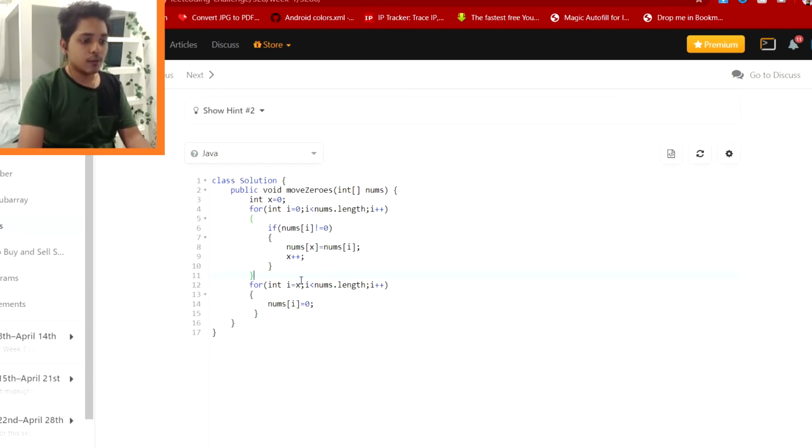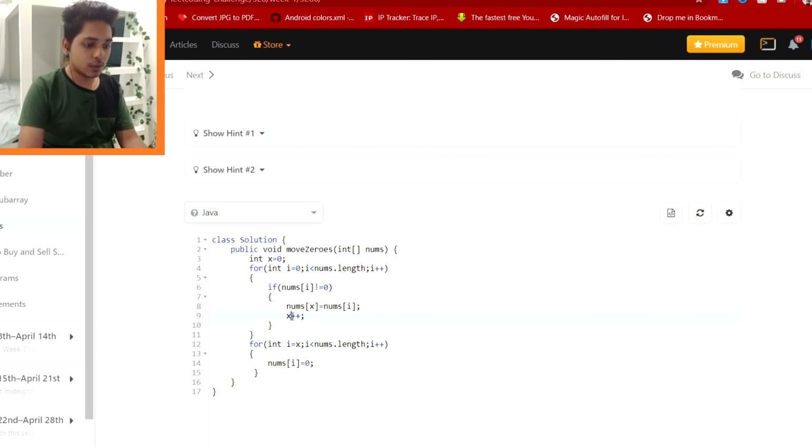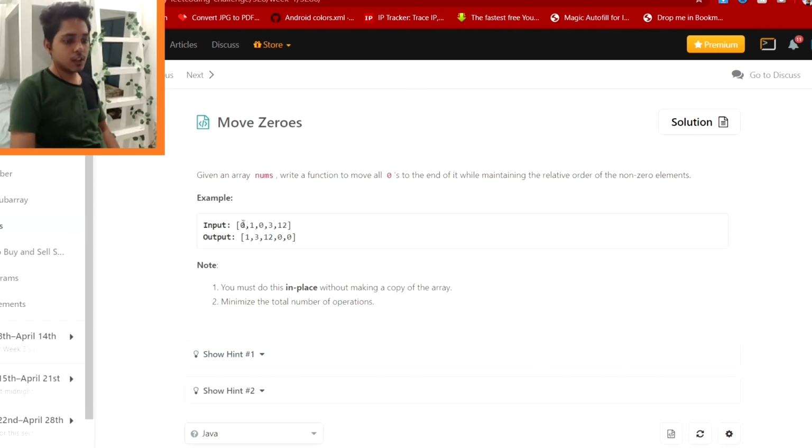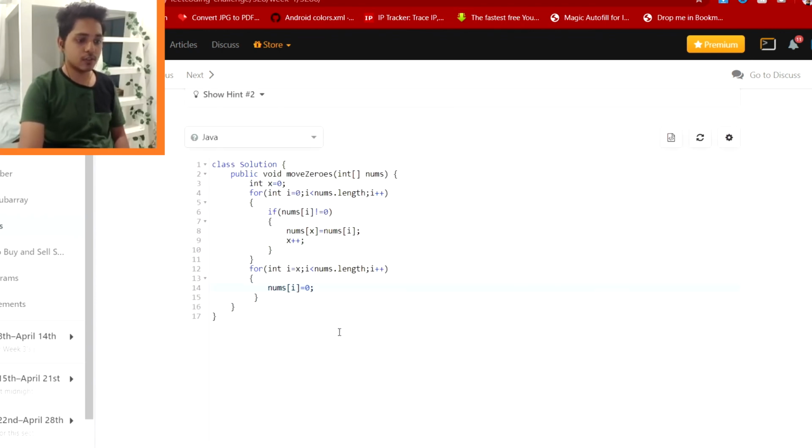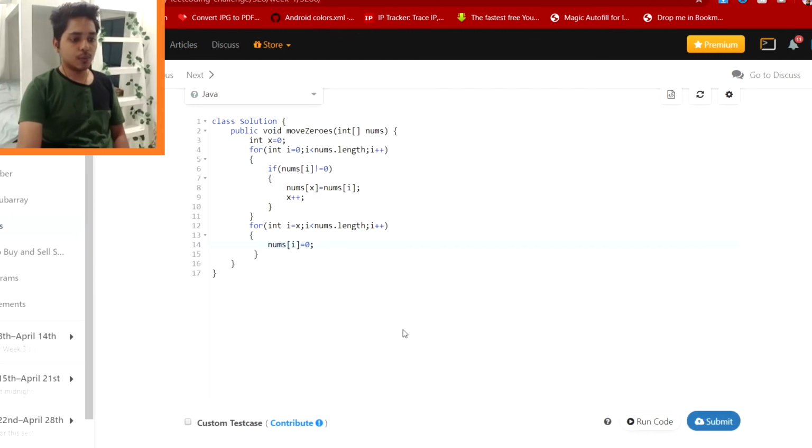Then once we have the total amount of non-zero elements, we run another loop where i equals x, the total number of non-zero elements, and i is less than nums.length, and we just assign 0 to those values, and that's it. So in the next for loop we make these last positions 0 and 0. So that is how our whole program is working.